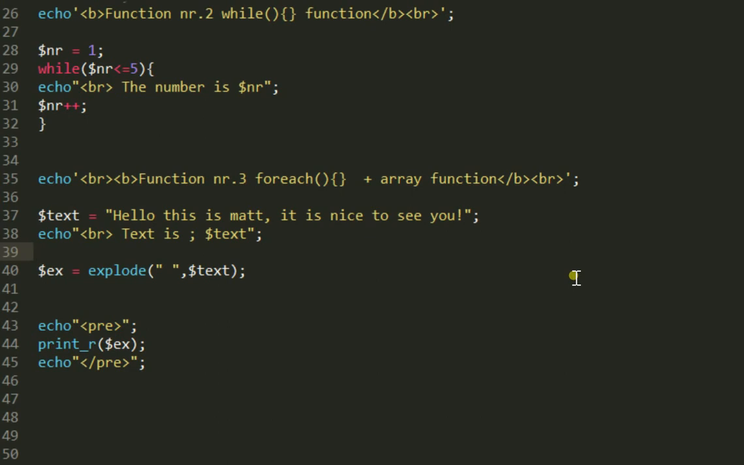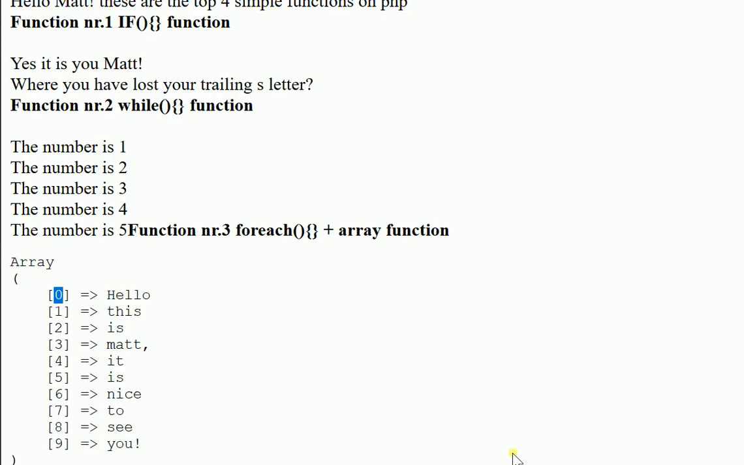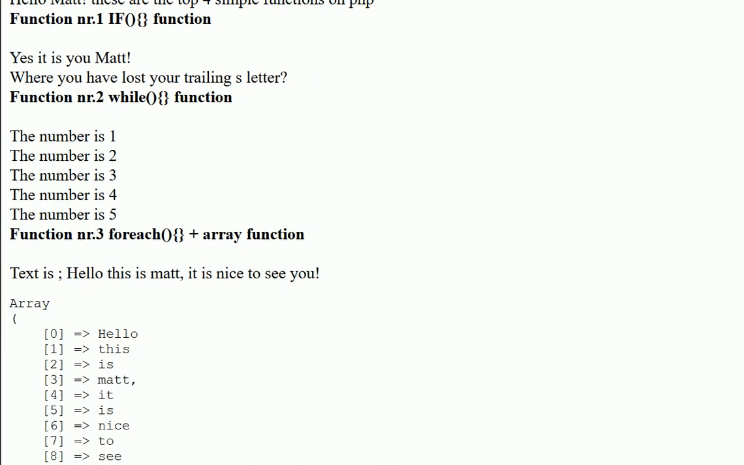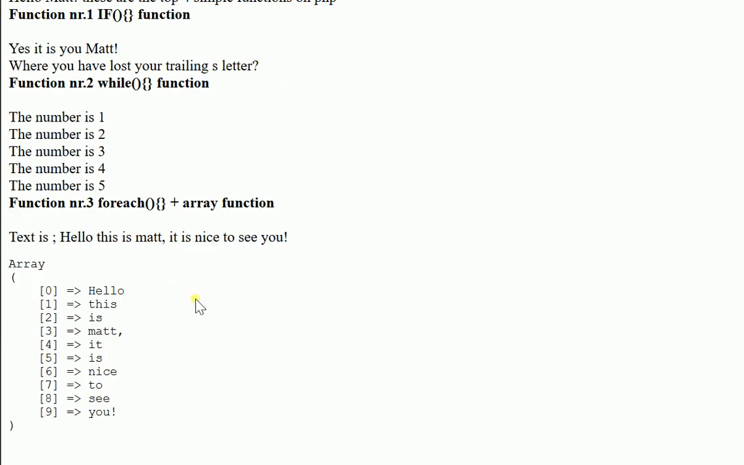Okay, I just saved the script and I'm going to load it in the browser. As you can see, the text is: hello, this is Matt. The 0 value is hello, the 1 value is this. Every word between the spaces is split up into the array, each word at a different index.